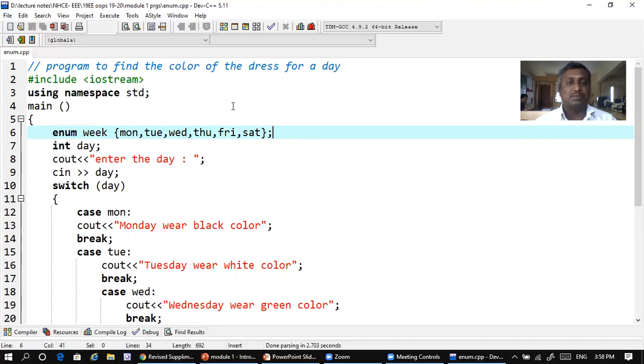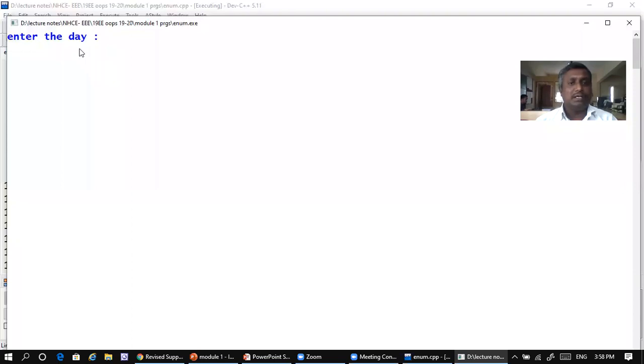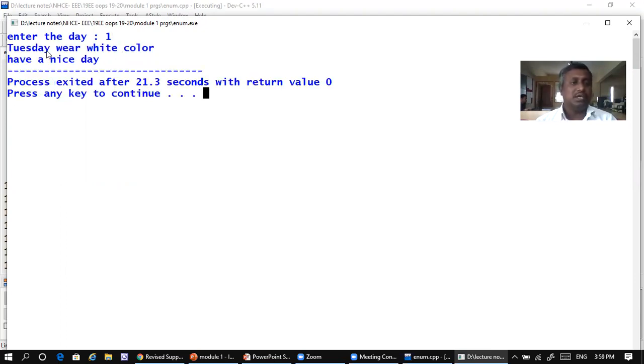Now let us run this program and check how it's going to give an output. As we run the program, it will ask us to enter the day. I'm going to enter 1. 1 means Tuesday, correct. 1 is Tuesday. So for Tuesday, it says it's a Tuesday, wear white color. Have a nice day. Understand?